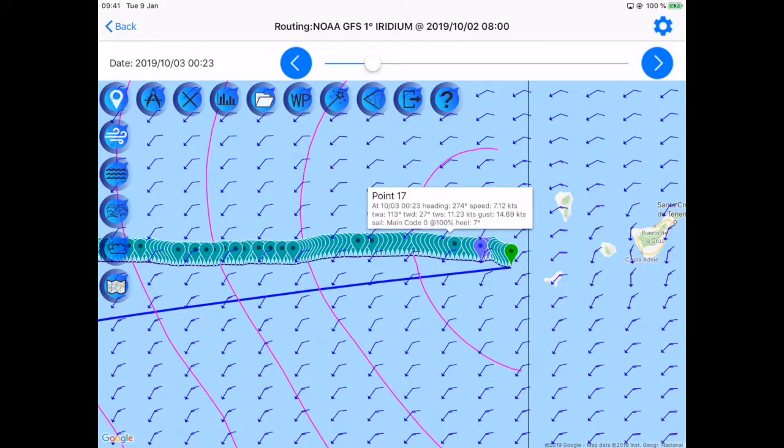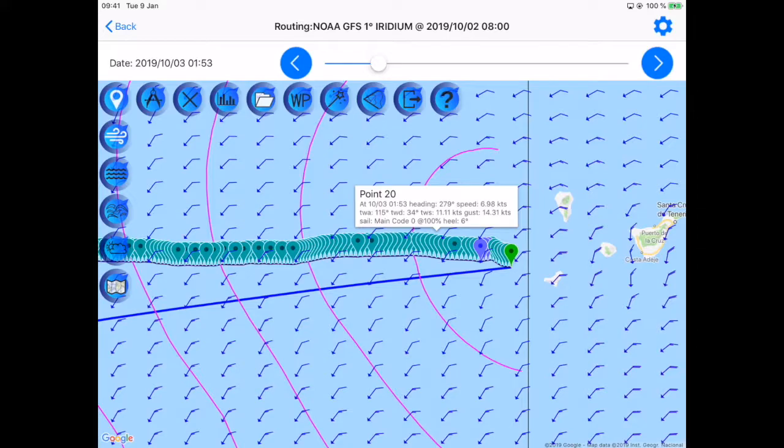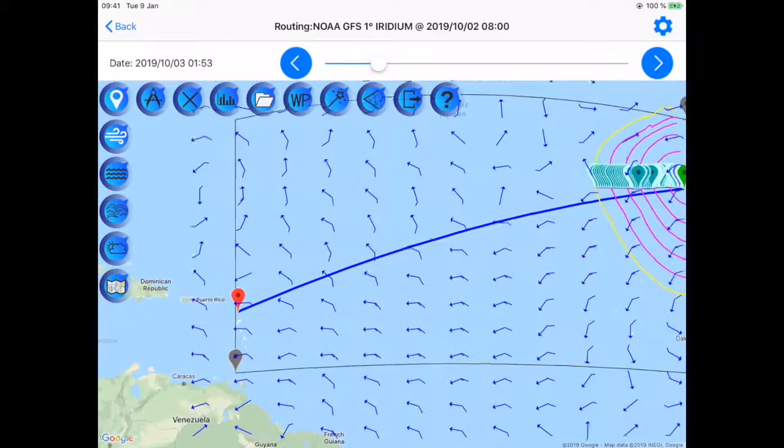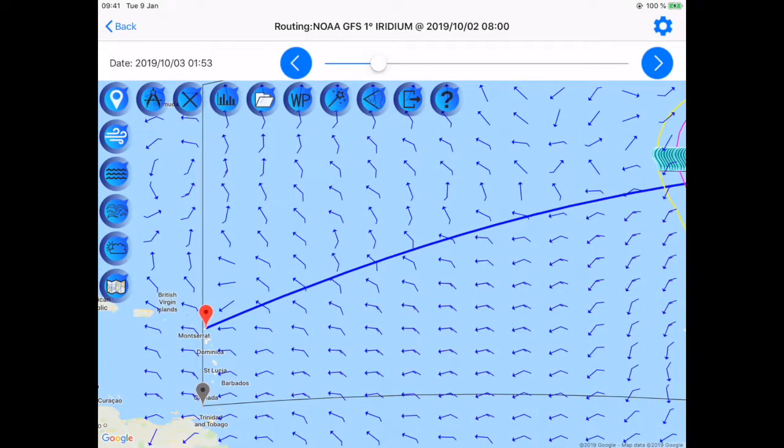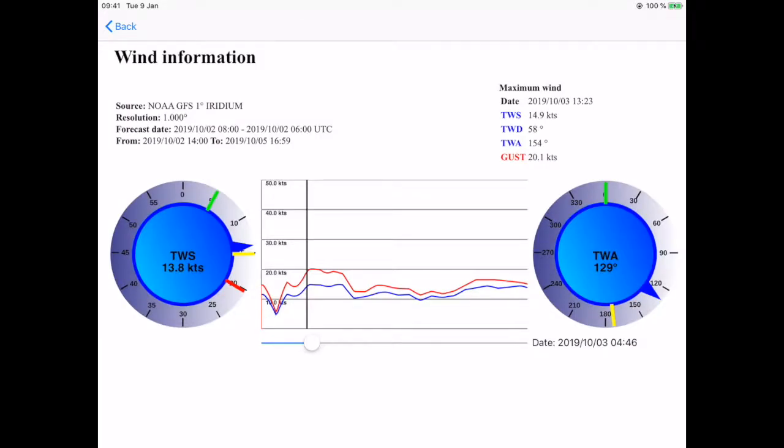Let's start looking at the route. So I have for every route point heading, wind, gust, TWA, TWS, TWD, recommended sail set, and also the heeling information. You can really anticipate very well the position of the anticyclones and also the depressions over the full passage to the Caribbean. This presentation is now over.